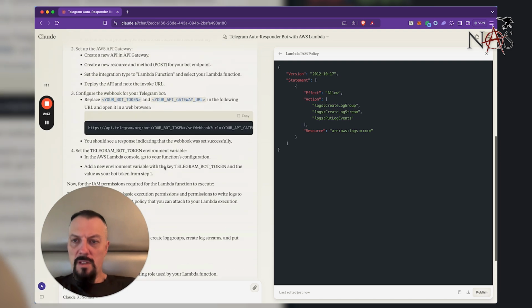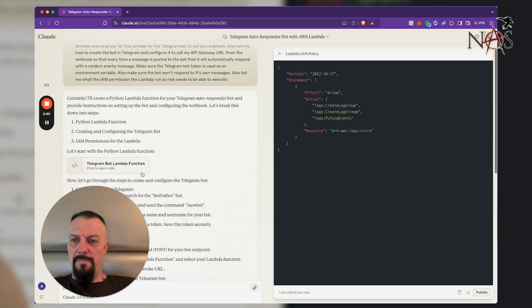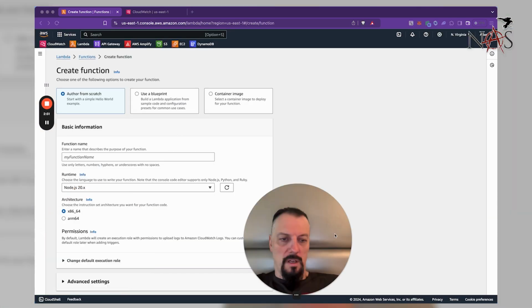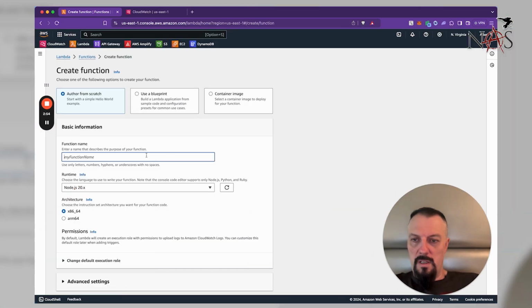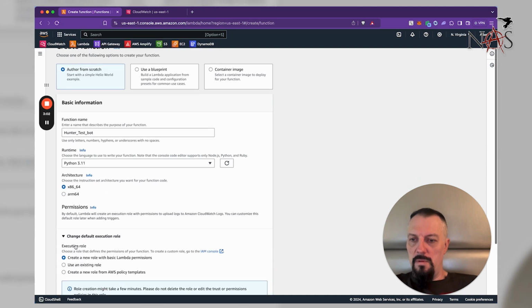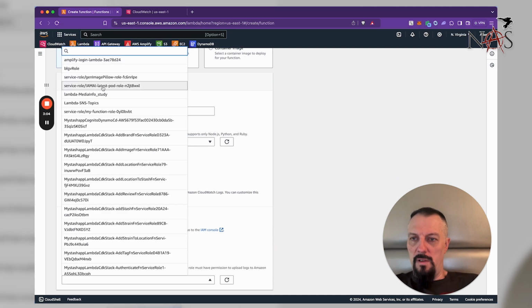Okay, so let's start at the top. Telegram bot function, here it is. Let's copy the code and let's go make our function. Okay, let's call this Hunter test bot. We want Python permissions. I'm just going to give it the role that I use for all my stuff.